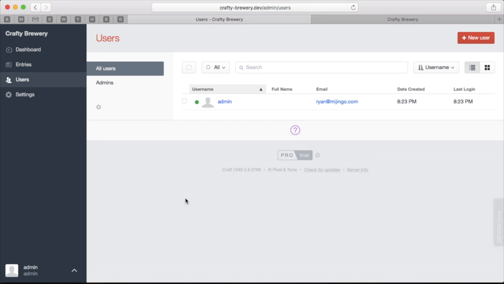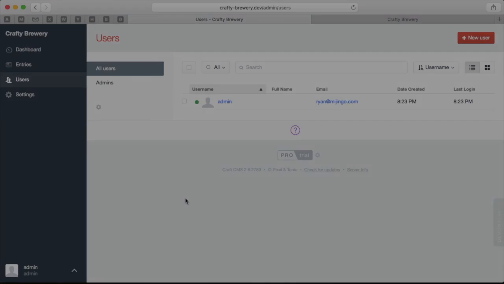All right, so that is the basics of the Craft dashboard and control panel. It's not very complicated, although we are going to dive in much deeper as we are working through building our site. The next thing I want to show you is some of the files and directories that come with Craft so we can understand how it works on that end.